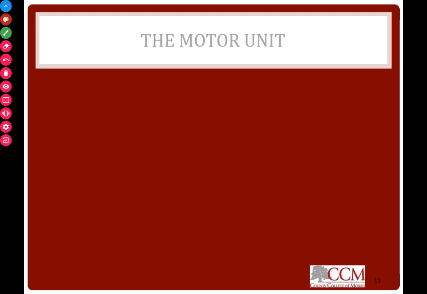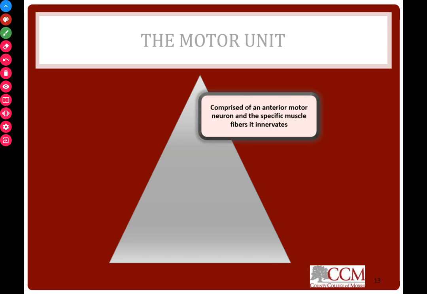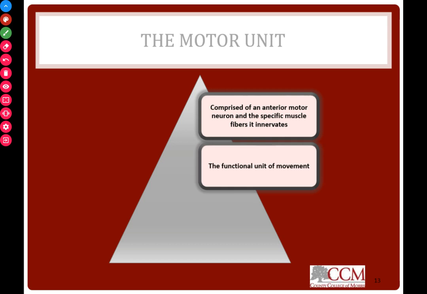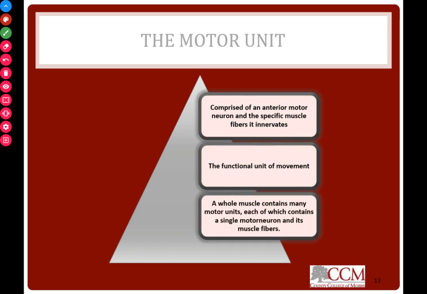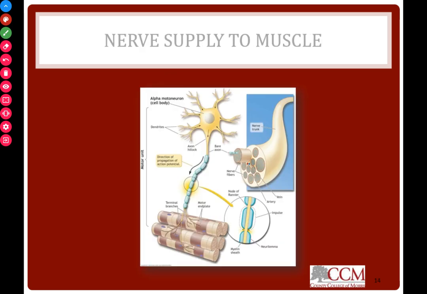So the motor unit has a few parts to it that are very important to know. We have an anterior motor neuron, and then we have the actual muscle fibers it innervates. We also call this the functional unit of movement. And we look at the muscle itself. The muscle contains quite a few motor units, each of which contains a single motor neuron and the muscle fibers it innervates. So just to show you a little more detail.